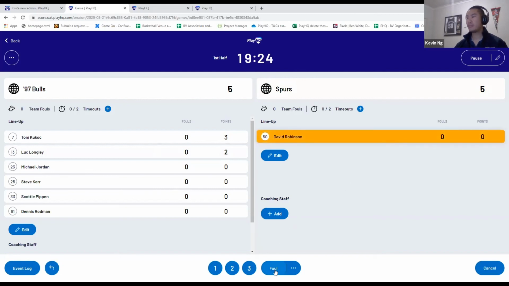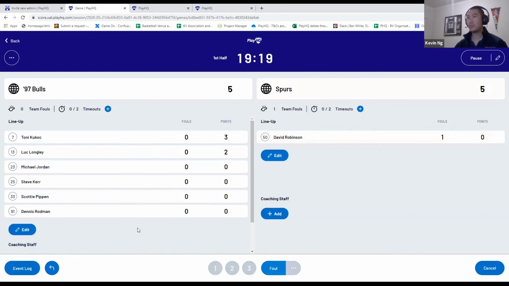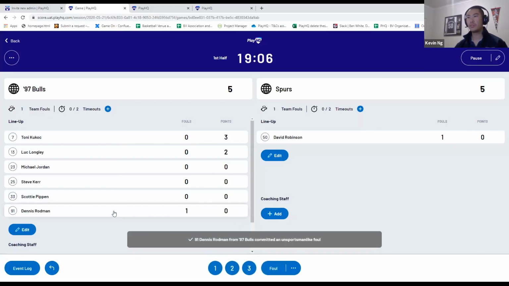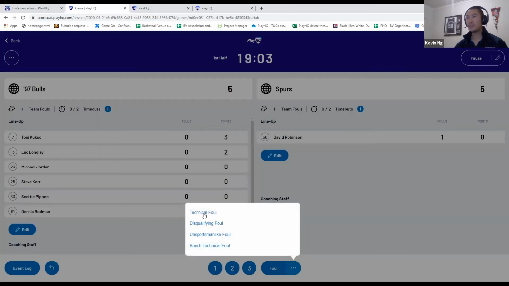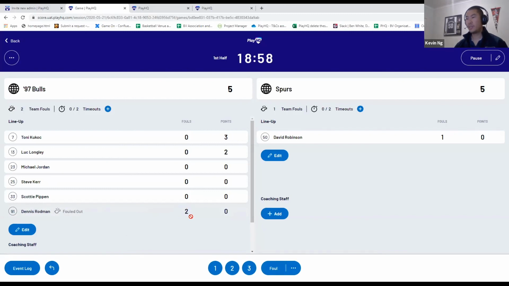And fouls: you click on the player, click on foul, or vice versa. You can also give other types of fouls here: technical foul, disqualifying foul, unsportsmanlike foul. Sorry, Dennis, I'm going to pick on you, but I'm going to give you an unsportsmanlike foul and also a technical foul. Because he has got his 2nd technical or unsportsmanlike foul, he's been game disqualified here, so he can no longer partake in the game. Timeouts are attributed just by hitting the plus here.